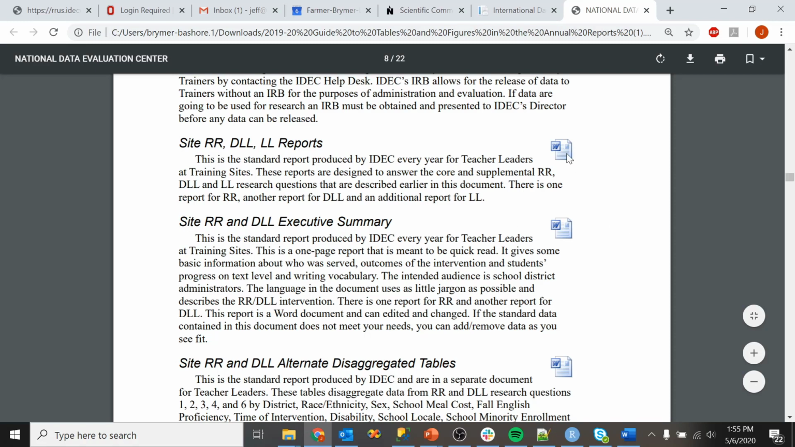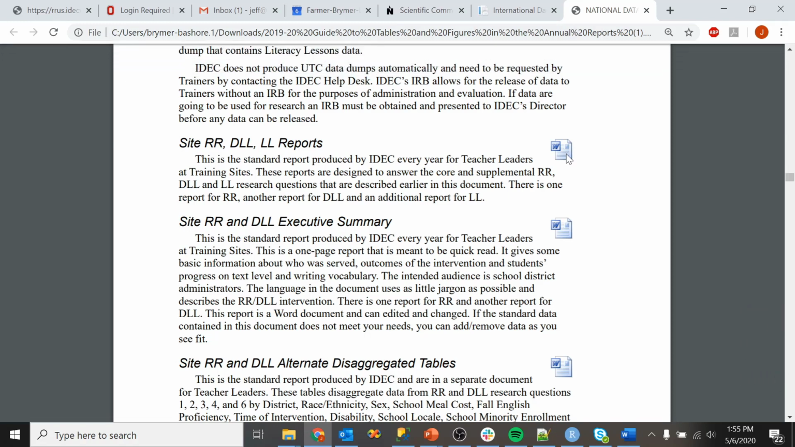And these reports are Word documents that you will be able to download and use to troubleshoot and also make other reports that you want to make for stakeholders. You're also going to get what's called an executive summary for your entire site. So if you have more than one district, all your districts' data will be in this site executive summary.